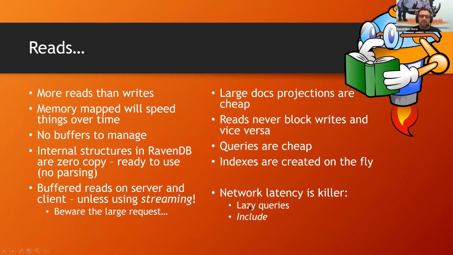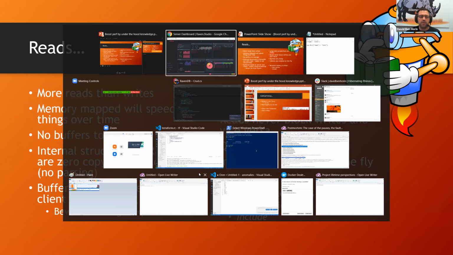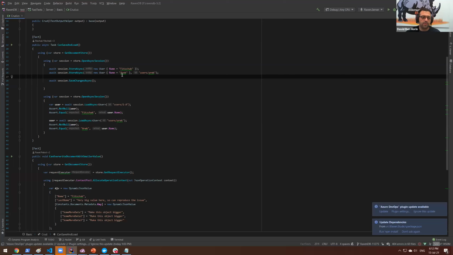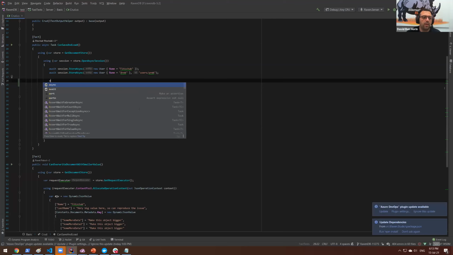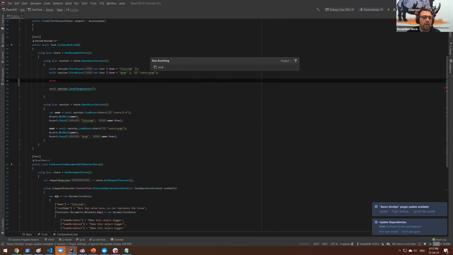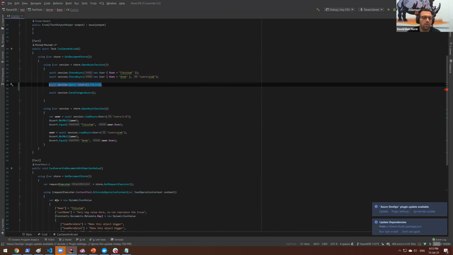Another thing to remember is that RavenDB by default does buffer reads. What is a buffer read? Let's look at this. Await session query. So what is this?